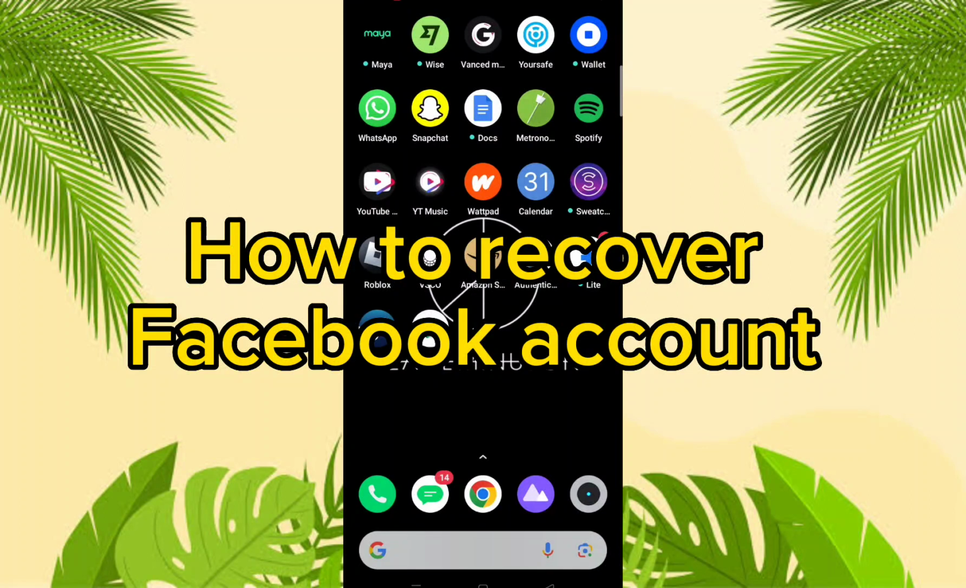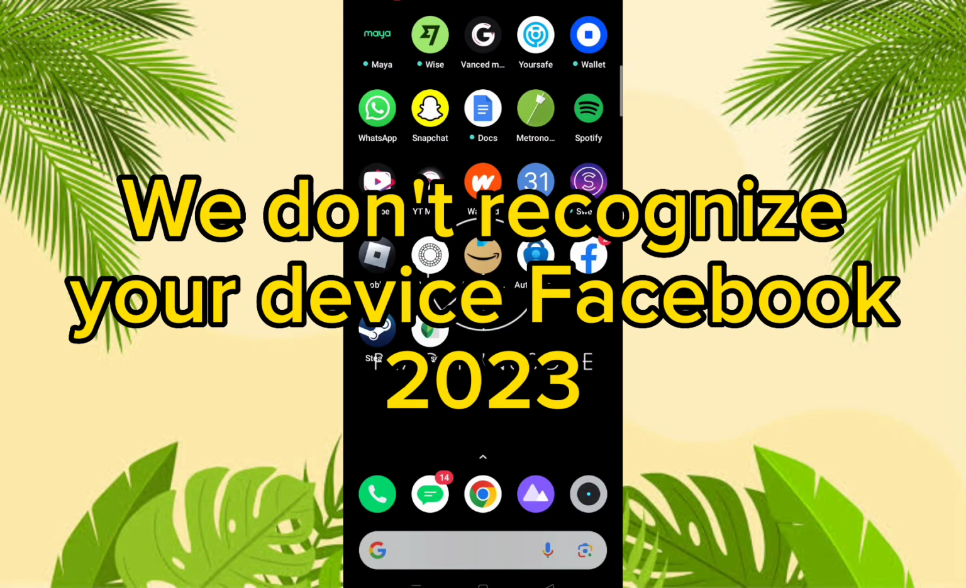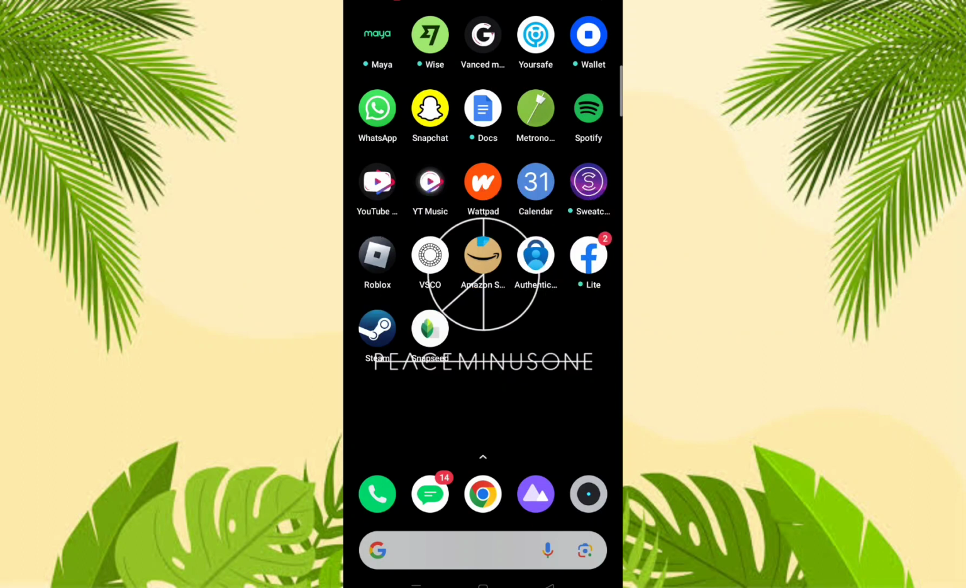How to recover Facebook account. We don't recognize your device on Facebook problem.